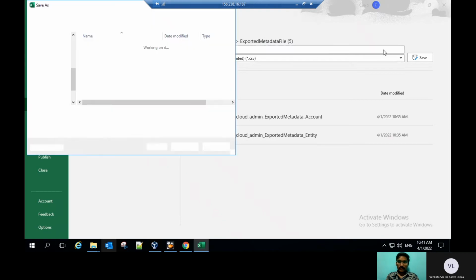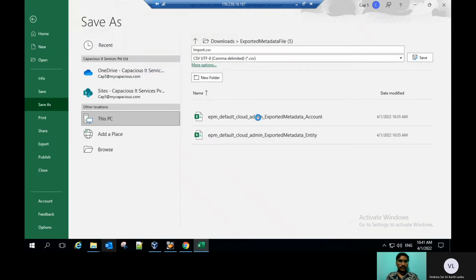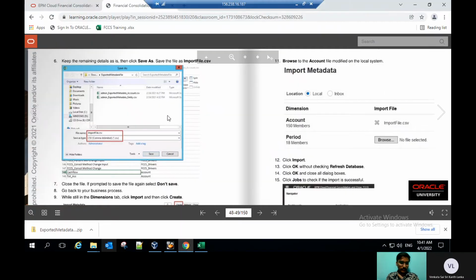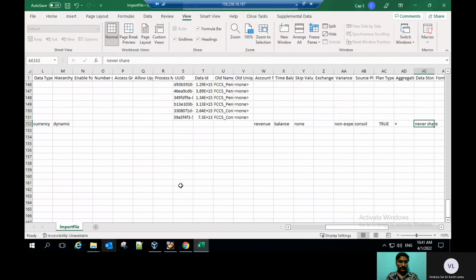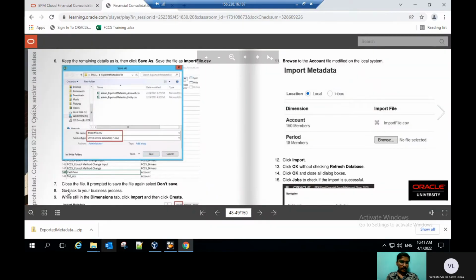Go to the browser and import file. Save it. It has been saved. Close the file. If it prompts to save the file again, select don't save. Don't save. Close this. Go back to your business process.